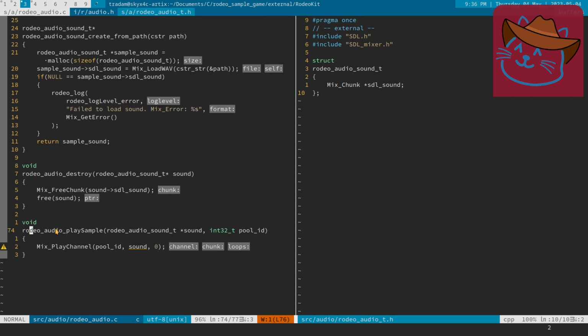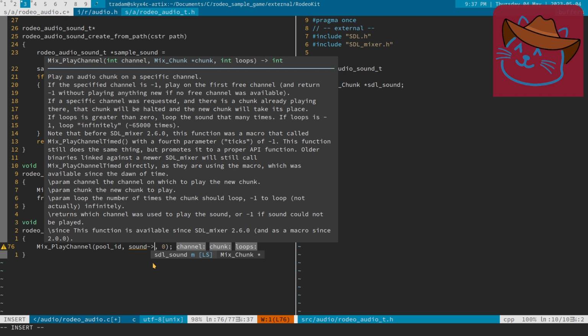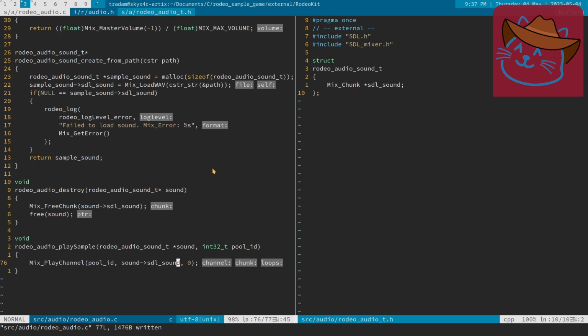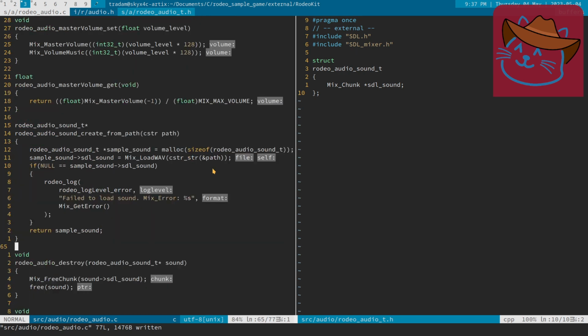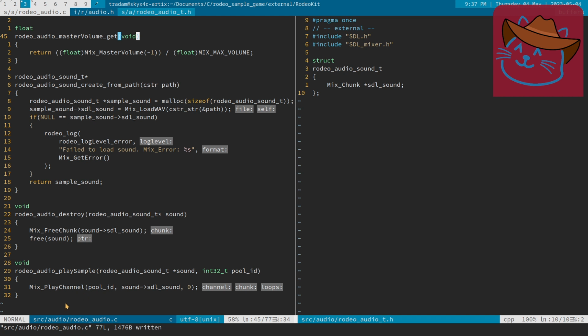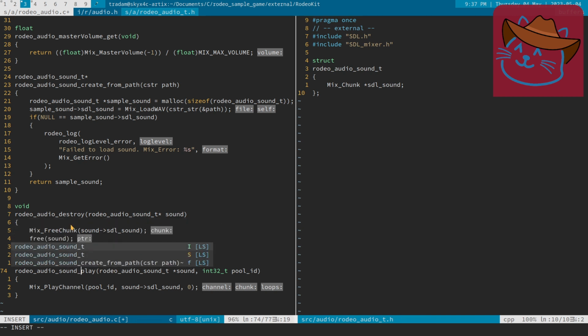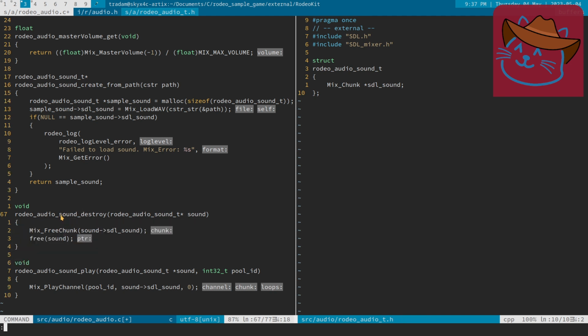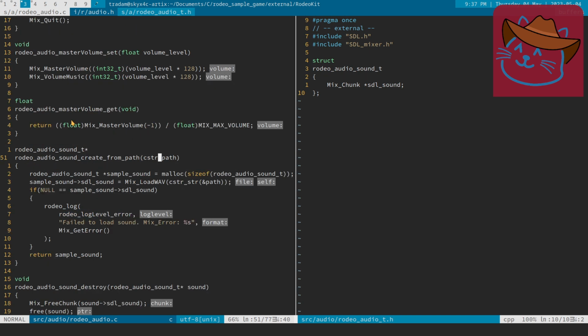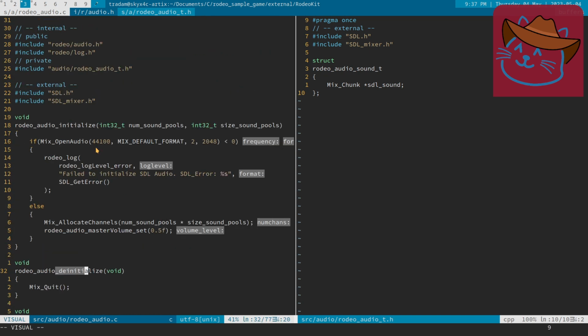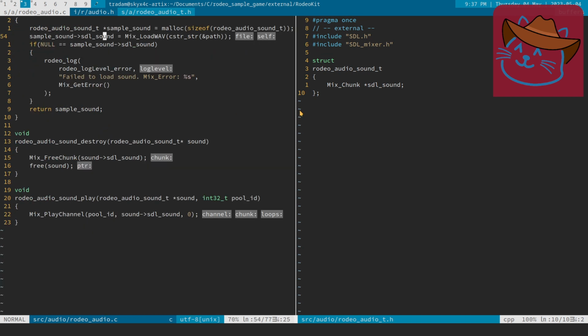Now we can get down to audio play sample and then edit this out. Change this up, which would be SDL sound. And then now I think, hopefully, we're ready to play some sounds. Oh, I have to rename this. That's right, because it's just audio sound play, audio sound destroy, audio sound create from path. Okay, initialize, okay. All right, naming is all good.